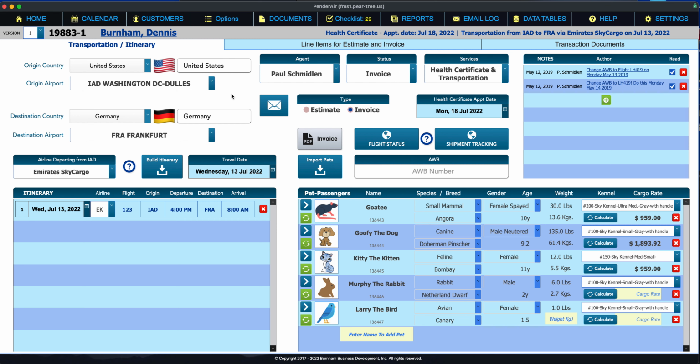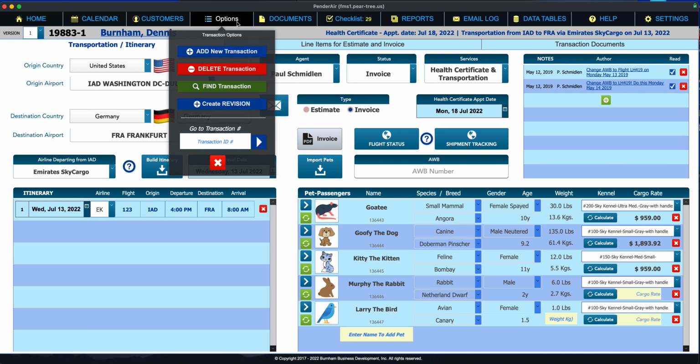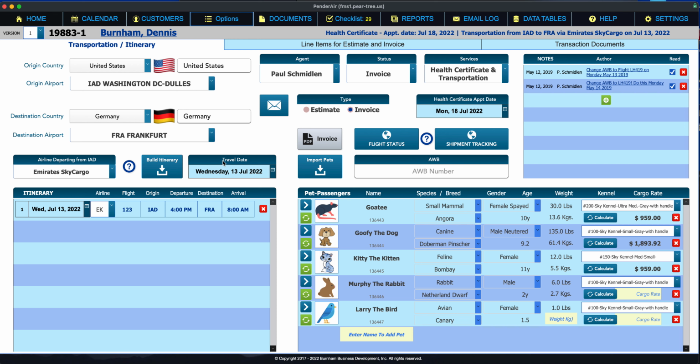If you need to do things like find transactions or duplicate transactions or delete transactions, create revisions, in these options you have all of those, or you can go to a particular transaction by its ID number. So don't hesitate to use those options when you need them. If the transaction is an invoice, this little PDF button will print the invoice as a PDF document. If it's an estimate, it'll print the PDF estimate. So you have your choice of one or the other.